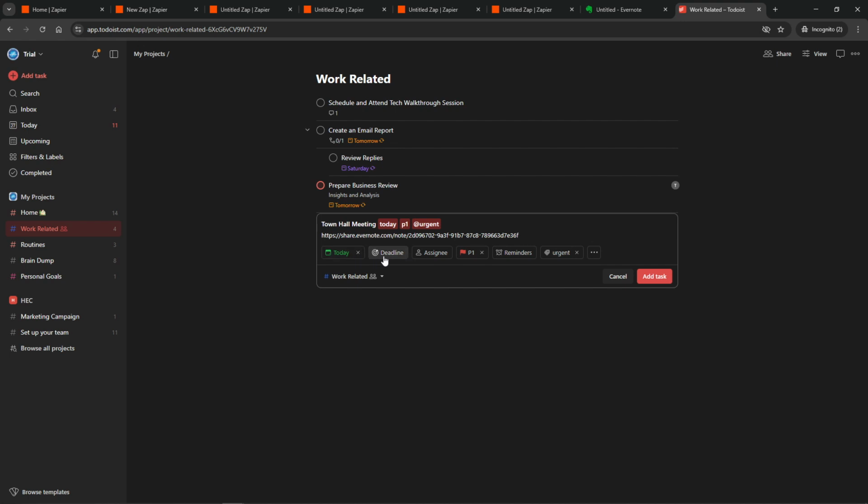By following these steps, you'll have a seamless integrated system that keeps you organized and on task, using the best of what Evernote and Todoist offer. So go ahead, give it a try, and streamline your workflow today.